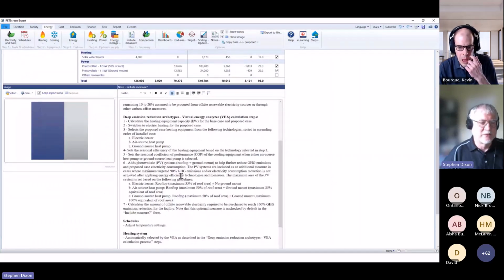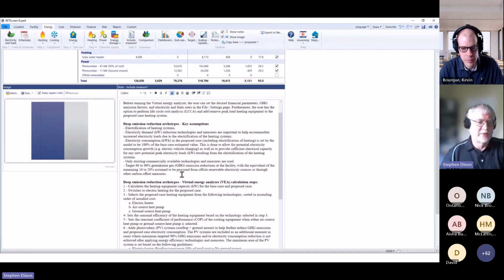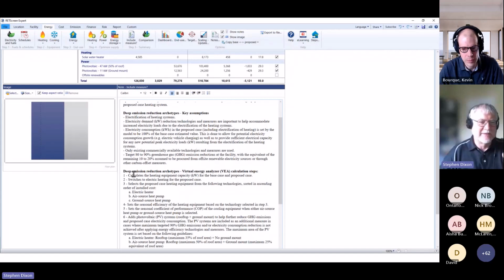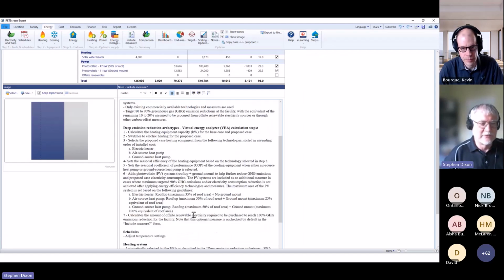This will make more sense when we go through the process with Kevin, but suffice it to say, this isn't just a matter of RETScreen opening a file and going, okay, there you go, there's a file. No, it's going to make some decisions. Kevin's going to show us how we influence the decisions about electric heat or how much PV to put on there, those sorts of things.